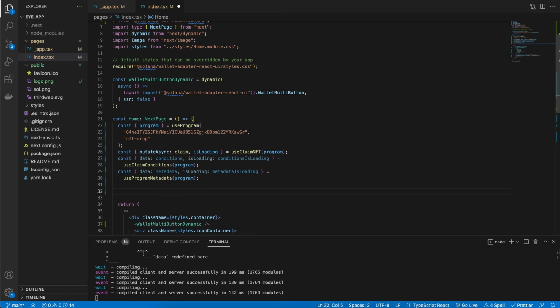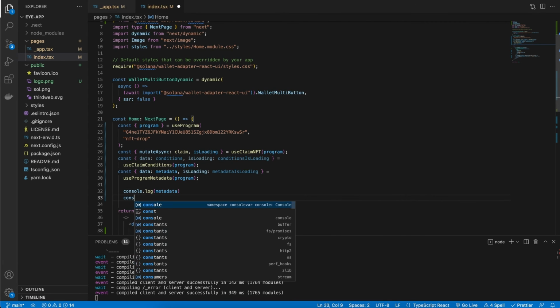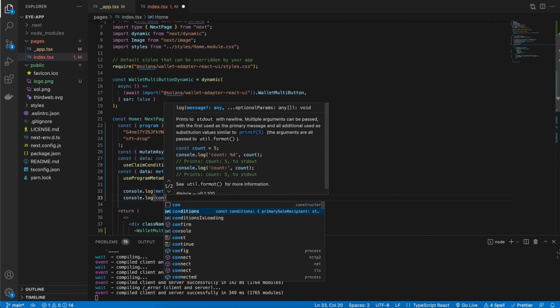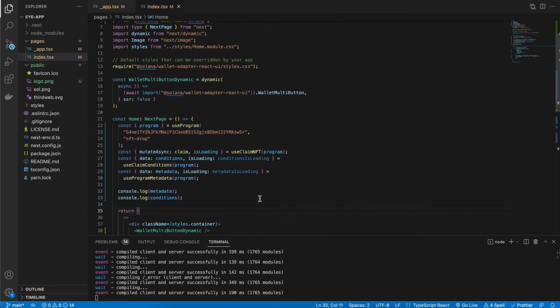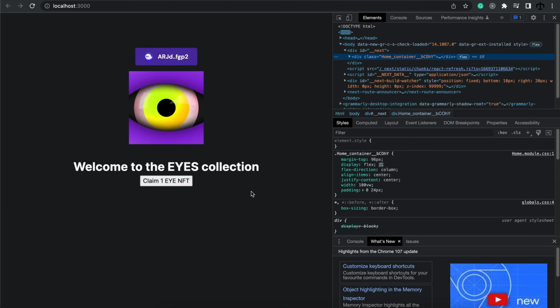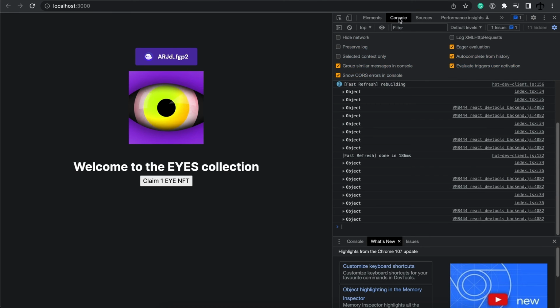the values. But let's go ahead and first look at what the values are that we can now use. To get a sneak peek on the data that's going to be returned, we can always log it out. So let's log out the metadata, and we will also log out the conditions. Let's save this, go back to our application, inspect the page by right-clicking and saying inspect. Go to the console, and now we see these objects.